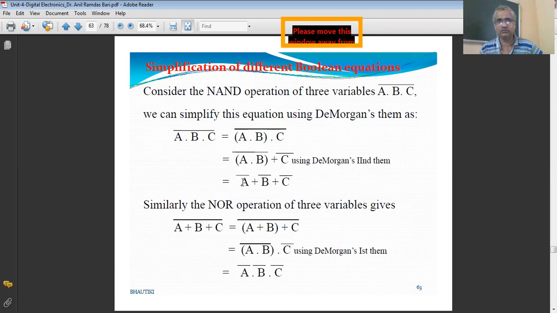So now similarly the NOR operation of the three variables. आपण NAND ऑपरेशन घेतली. आता आपण OR ऑपरेशन घेऊया. NOR म्हणजे NOT OR बरोबर. NOR चं एक्सप्रेशन काय येईल, A plus B plus C complement. So this is the three input OR gate. This is the three input NOR gate. The output of the three input NOR gate is A plus B plus C complement.